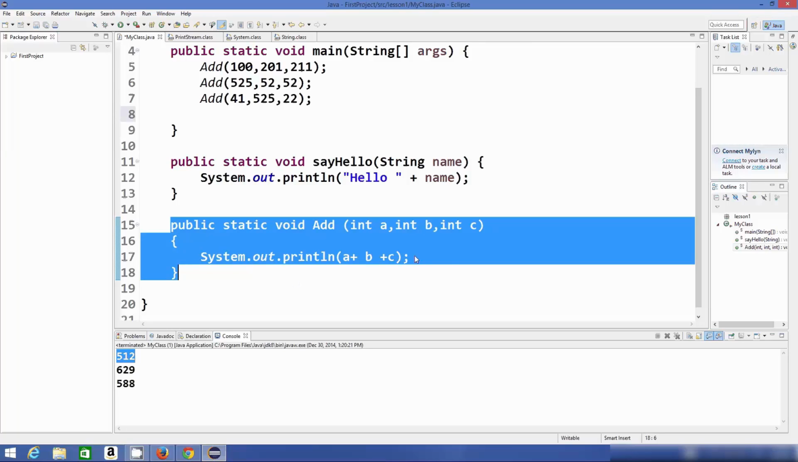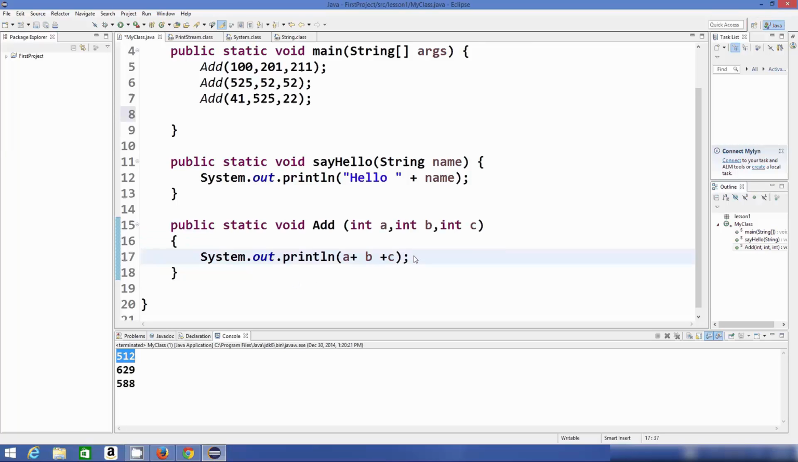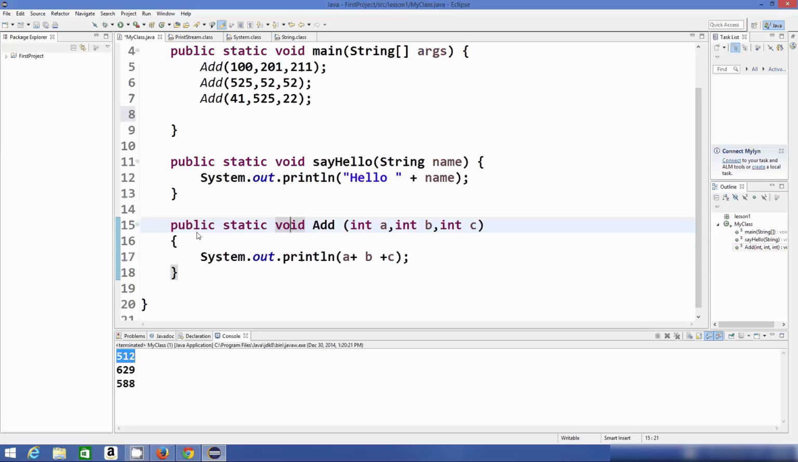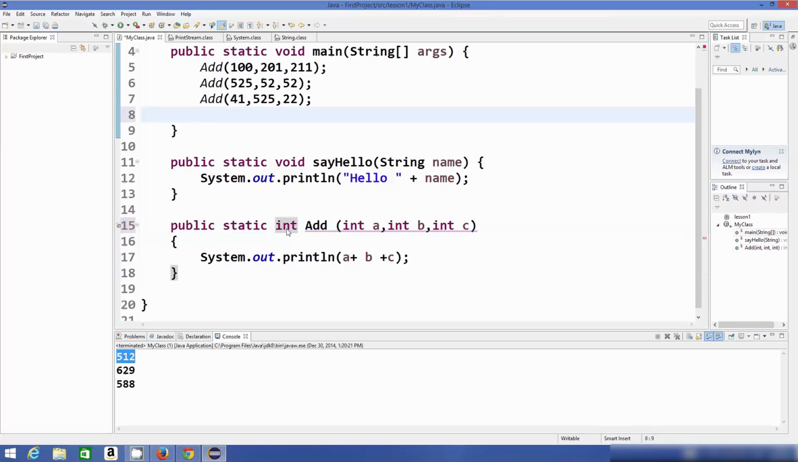But there is a way to do this, and the way to do this is by returning some value. So we will modify this add function a little. Right now it's returning void. Void means it's not returning anything. But when we want to use the result inside our main function, we can return an integer value.